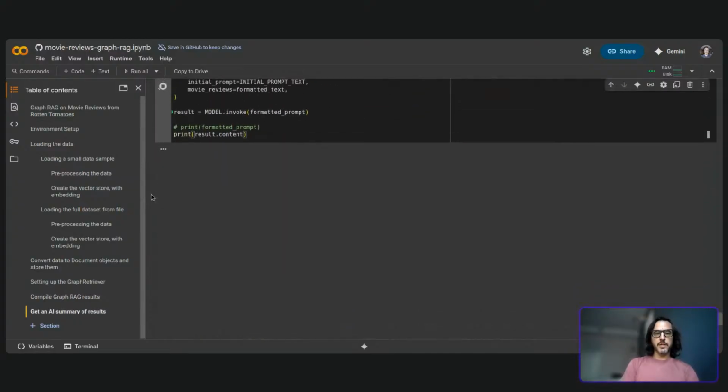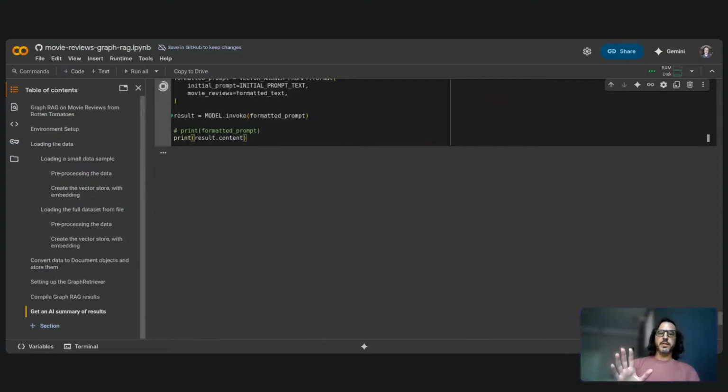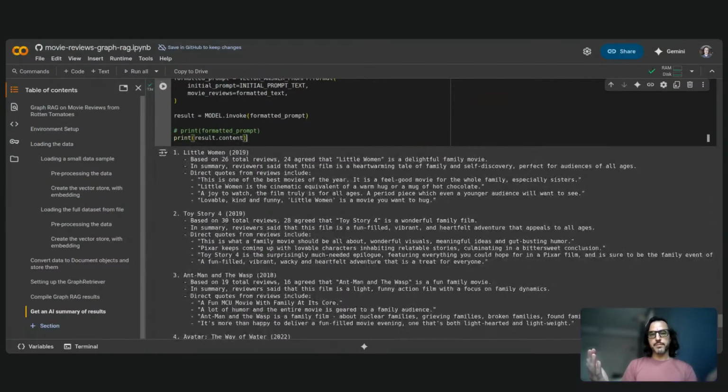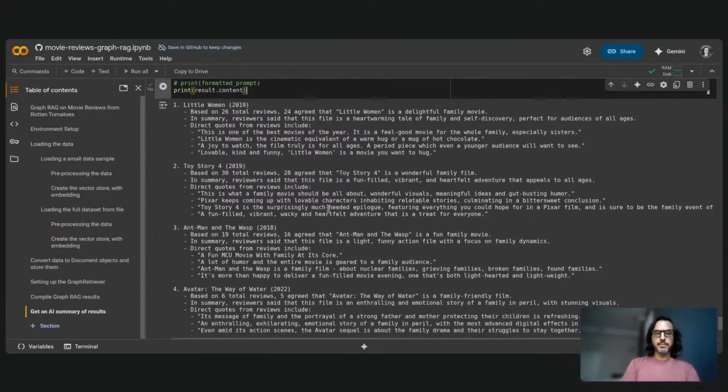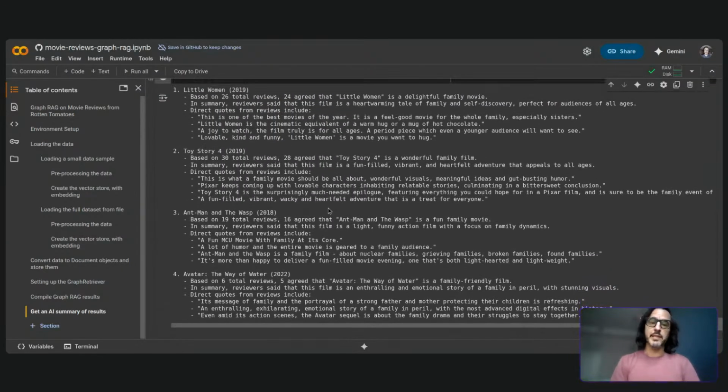Remember this was, what is a good family movie? We went in, it found reviews that mentioned good family movies. It pulled in the movie information, and then it made that second graph step to pull in all the other reviews, so it could put the reviews in context. These are not necessarily in order of what the LLM thinks is the best one, but it does inject a little opinion in there. So Little Women, Toy Story 4, Ant-Man, no, I have not seen all of these personally, but I think they seem like reasonable recommendations.